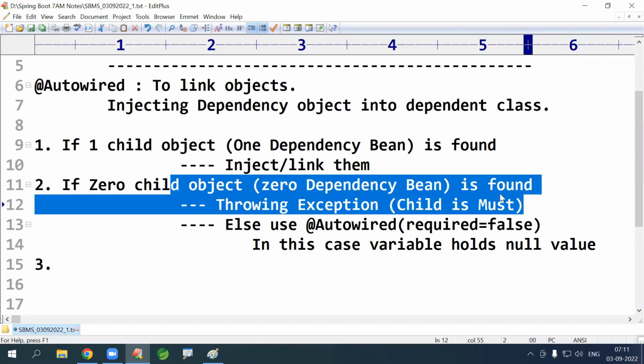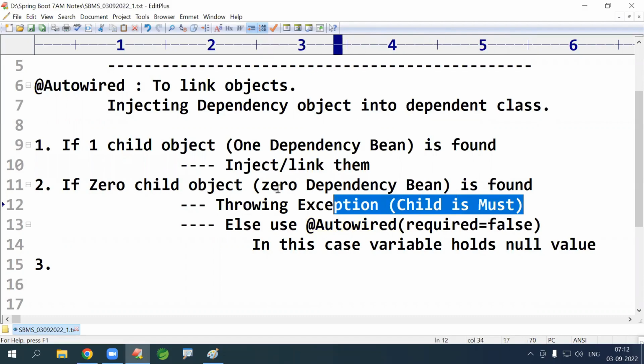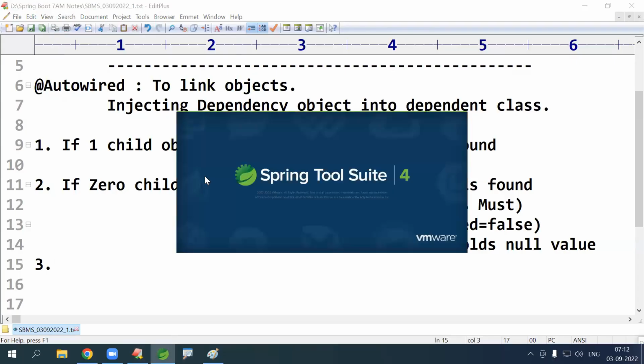By default it is mandatory. Providing @Autowired definitely needs a child bean, at any cost, and that too one bean. If you give 0, I won't tolerate that, I don't accept that, you have to give it. Third case I'll come to later. Let me show the first case and second case outputs first.